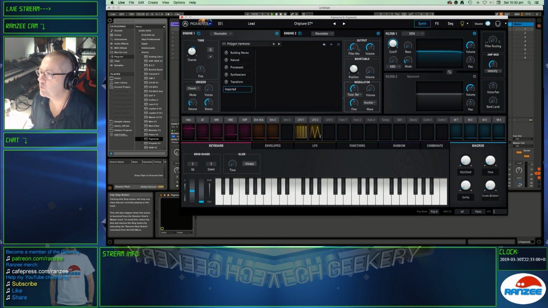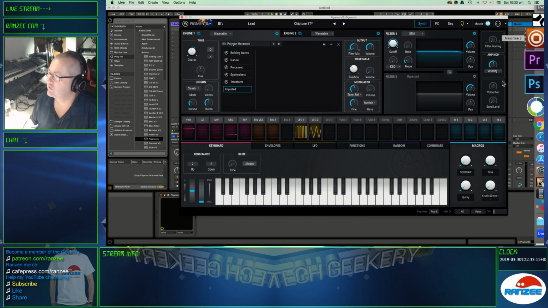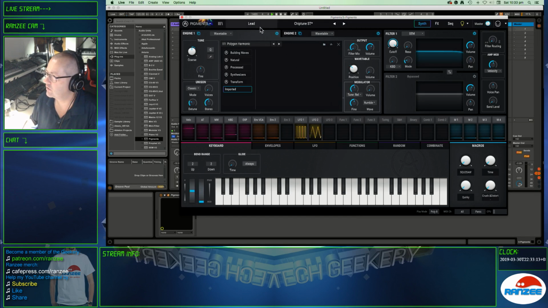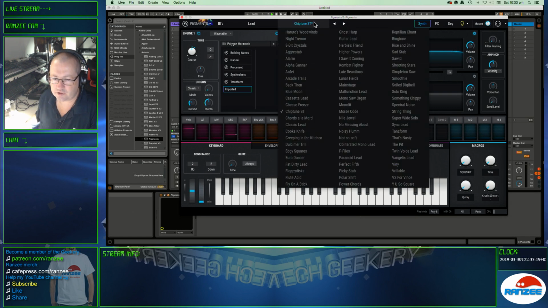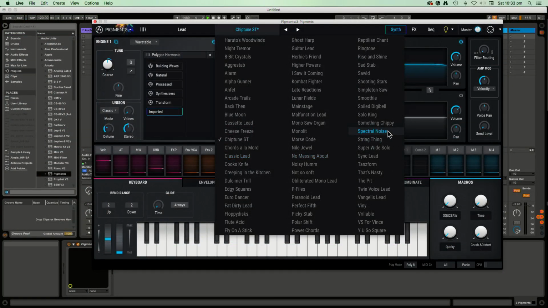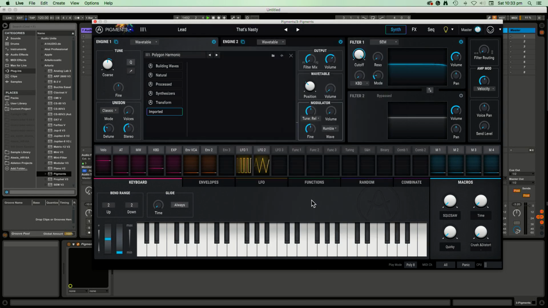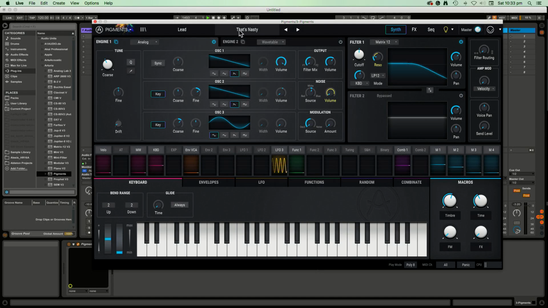Wave folding. Can it do wave folding? Can it? Audio rate modulations of some of the parameters. Okay, we can definitely try that. Right. So let's go back to our full screen. Whenever you've got a patch and it's called That's Nasty, I'm guessing it's going to be pretty nasty. It's not very nasty. Maybe if you turn that on.